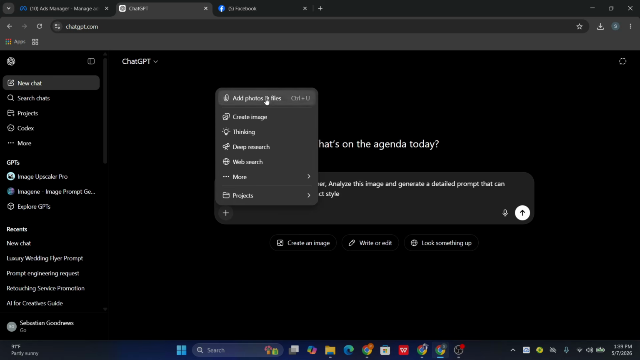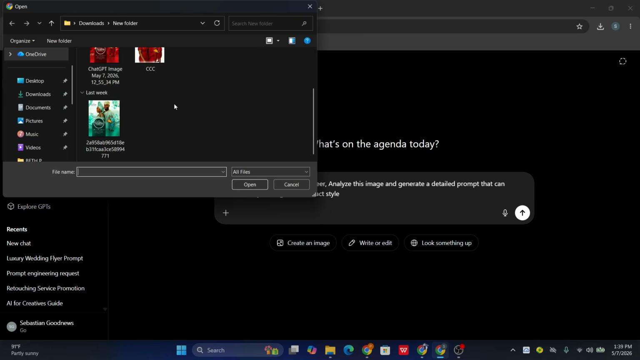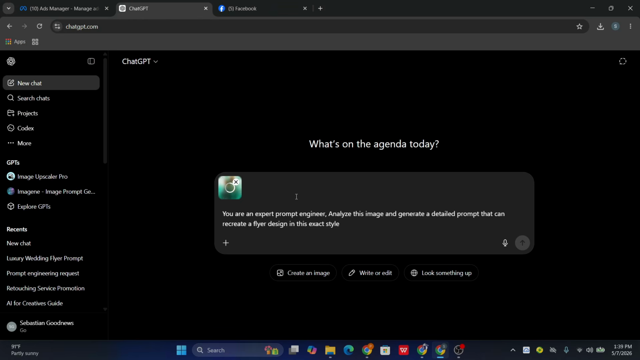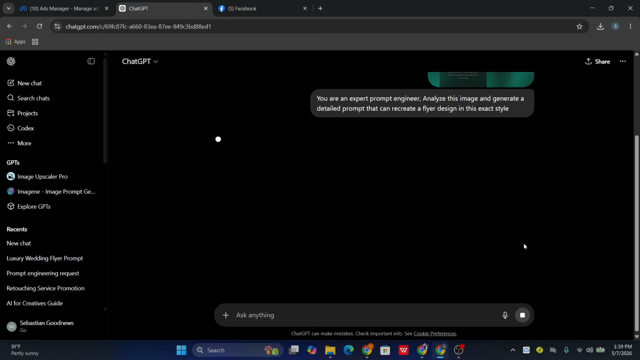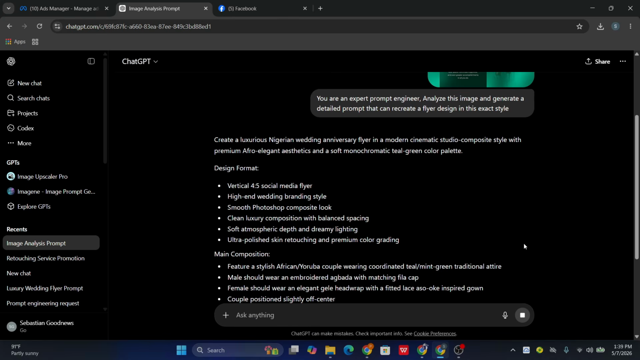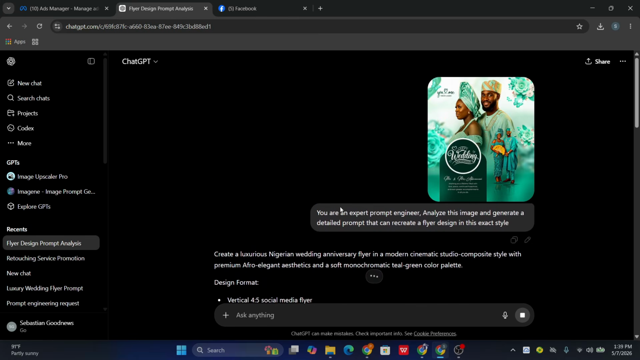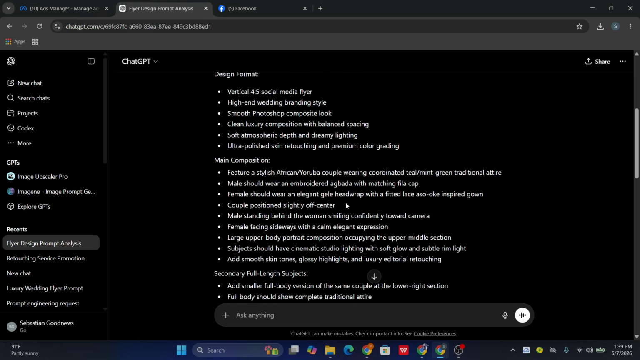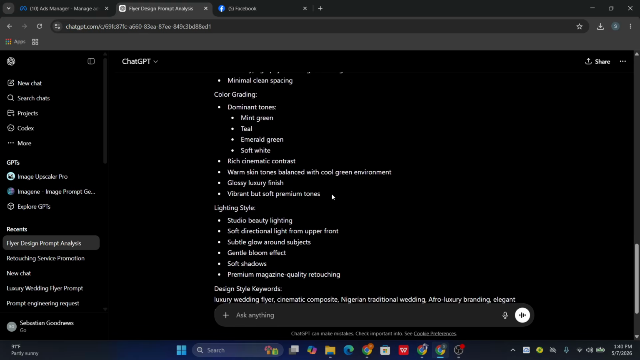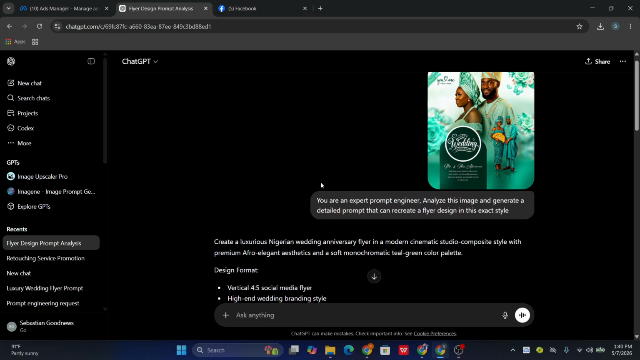Okay, so add photo. I'm just going to add this one that I downloaded to get the exact prompt to be able to duplicate something like that. So you click on it, it will load, and it will give you everything that you need, every detail of the flyer that you need. So look at the prompt here. You are an expert prompt engineer. Analyze this image and generate a detailed prompt that can recreate a flyer design in this exact style. So it will analyze it and give you all the detailed prompts that you'll be needing to do that.